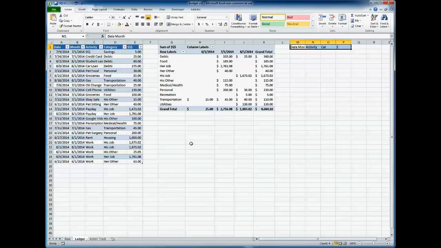Now our ledger tab is where we are going to actually keep track of all of the actual inflow and outflow events. It consists of a 5-column table with the headers being date, month, activity, category, and money, written however you want. I'll explain them in a second.